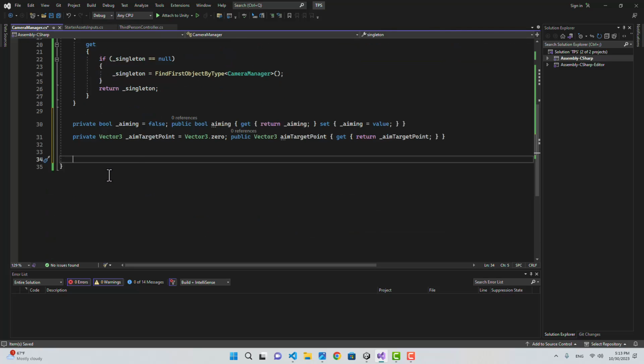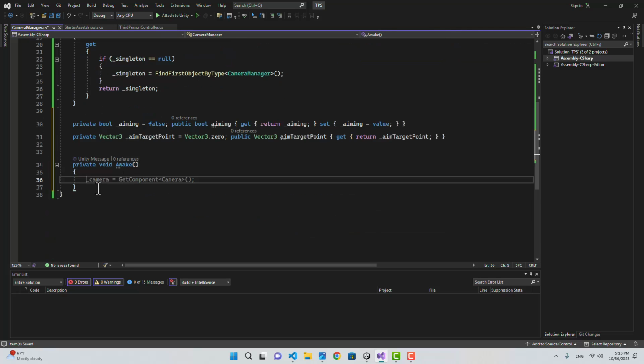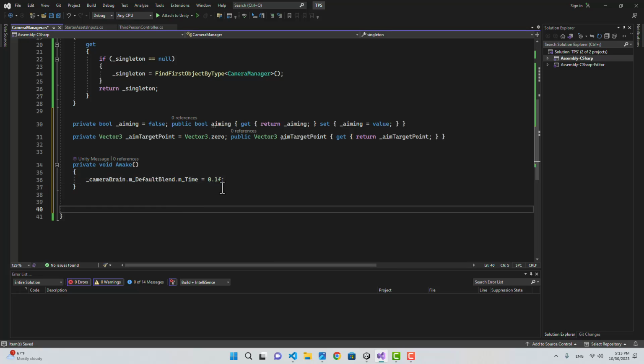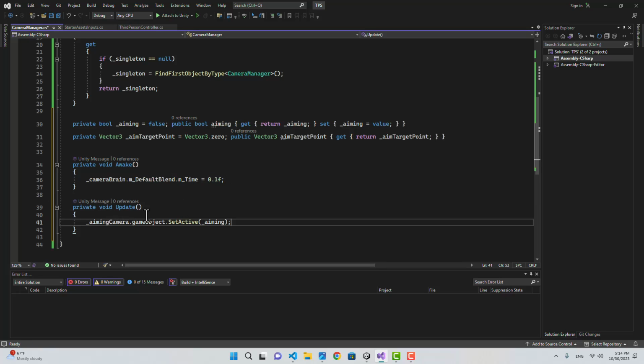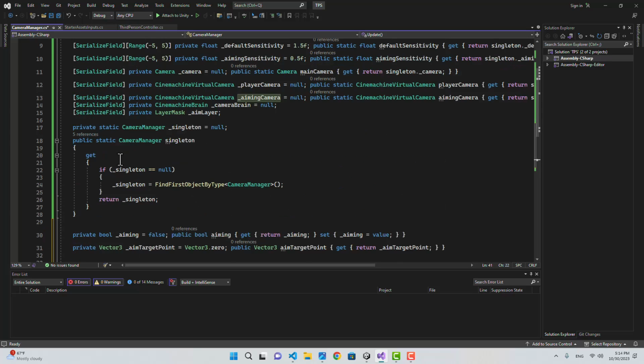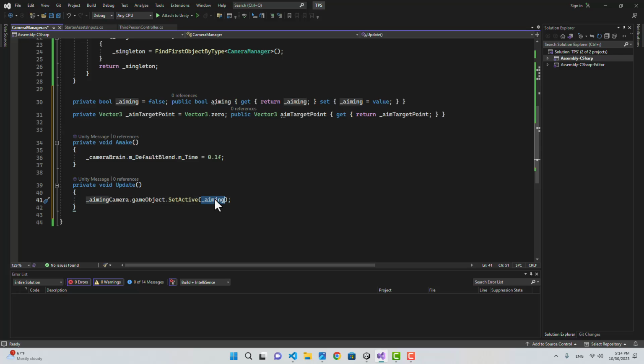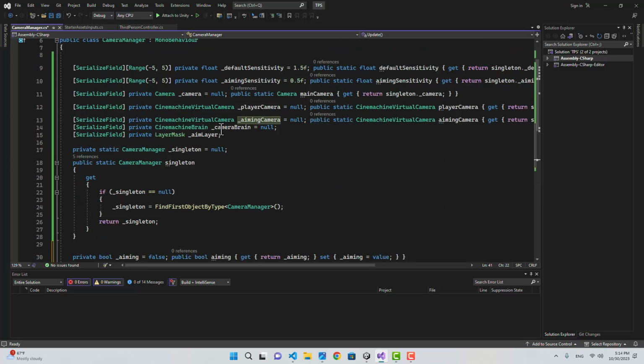Now the first thing we're going to do in the awake function, I am going to set the camera brain default blend time to 0.1. So that's the time between the camera's transition. And here in the update function, I am going to set the aiming camera GameObject set active based on the value of the aiming. So if the aiming is true, we're going to activate the aiming camera. And if the aiming is false, we're gonna deactivate the aiming camera.